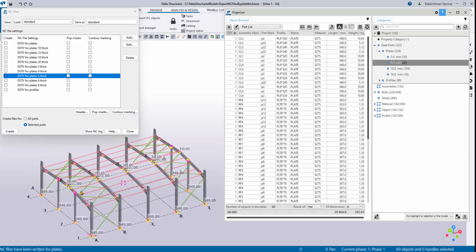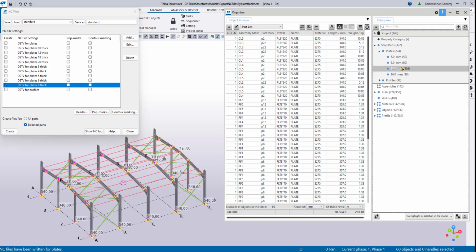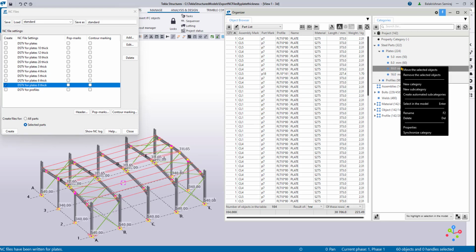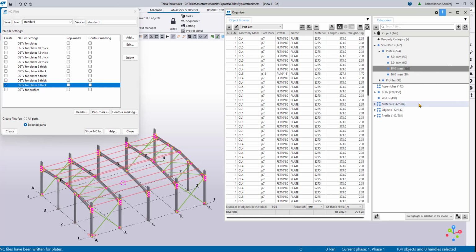Now all these are getting selected in different places. I will tick off this 5 mm thickness and then select the 8 mm thickness here. Click on create. Within a few minutes, NC files will be created. I will go back here, right click and select in model or use the shortcut key Enter. It is a different object now and my thickness is 10 mm. So I will select only the 10, export, create.